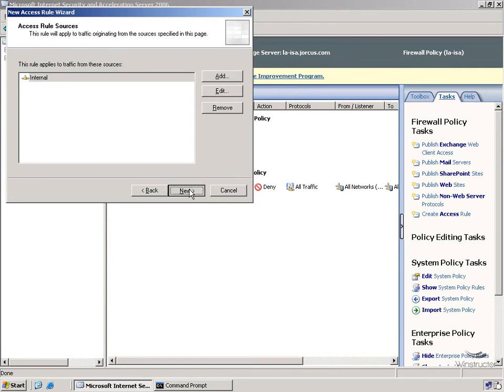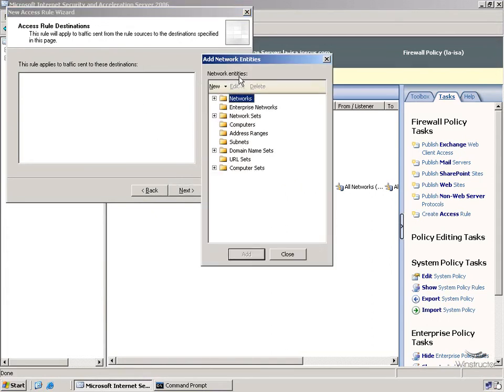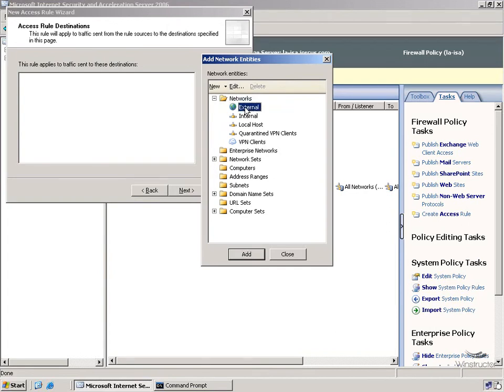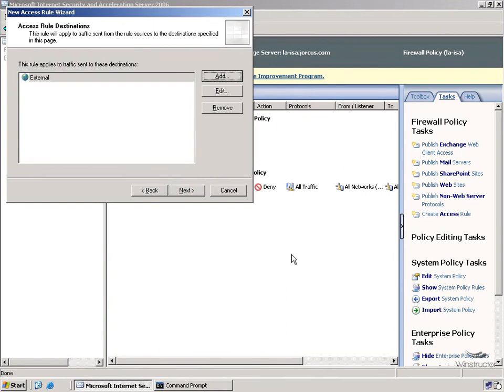Now we'll click next. And which destination will this traffic apply to? Well, that's easy. That'll be the internet, of course. So again, we'll click add. We'll expand networks, and we'll choose the opposite of our internal network. That'll be the external network. We'll click add and then close. Okay, good. We're now allowing, as part of this rule, all traffic from our internal network to the external network.